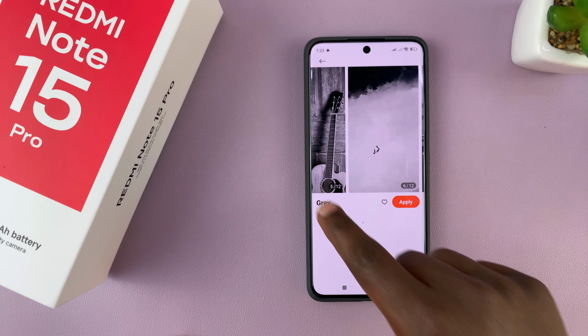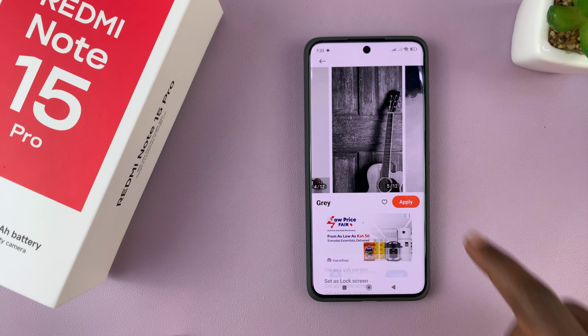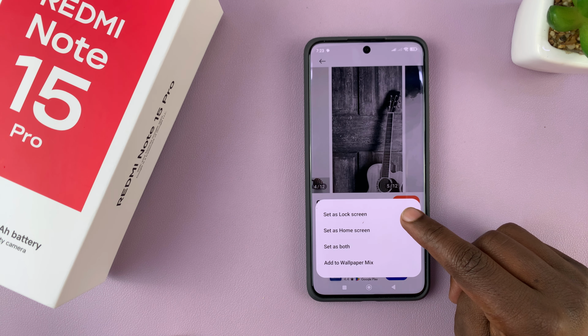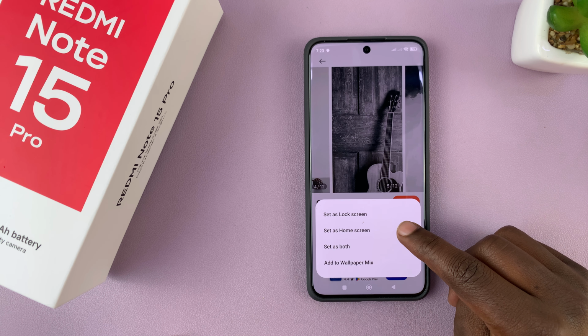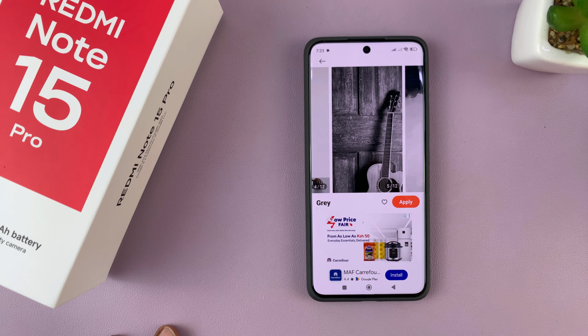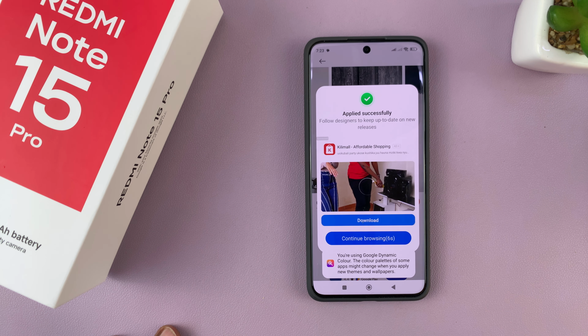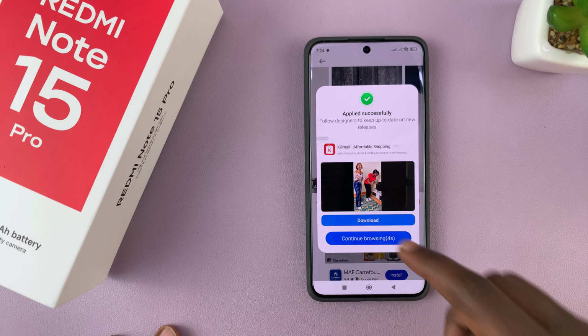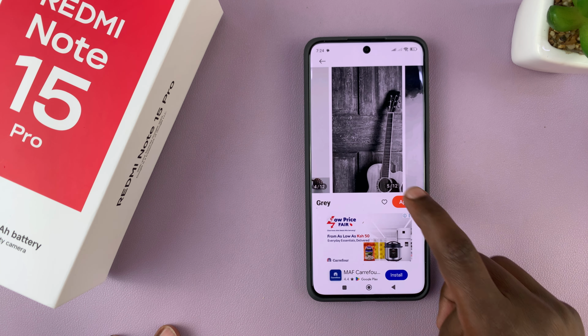And then you can see what it looks like. And if you like it, you can go ahead and tap on apply. And then you can choose whether you want to set as lock screen or a home screen or both. But since we only want home screen, I'll select set as home screen. Simple as that. Now, of course, we'll be seeing ads around the interface.